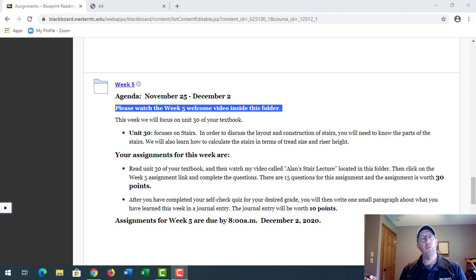Hey guys, so welcome to week 5. So our agenda for the week looks like this. We will be focusing on unit 30 of your textbook. So unit 30 will focus on stairs.